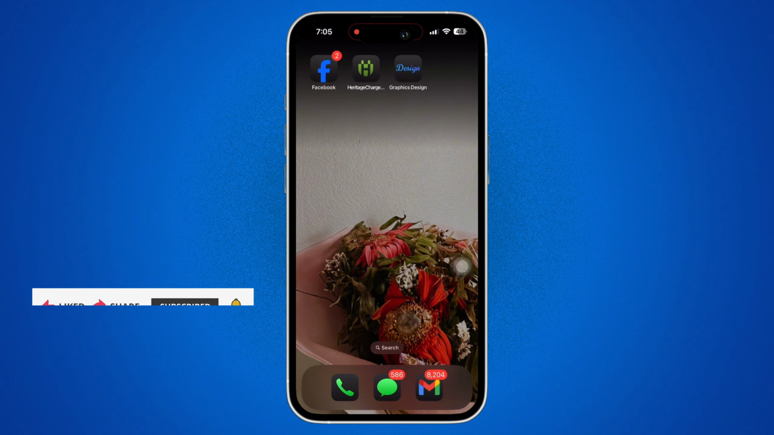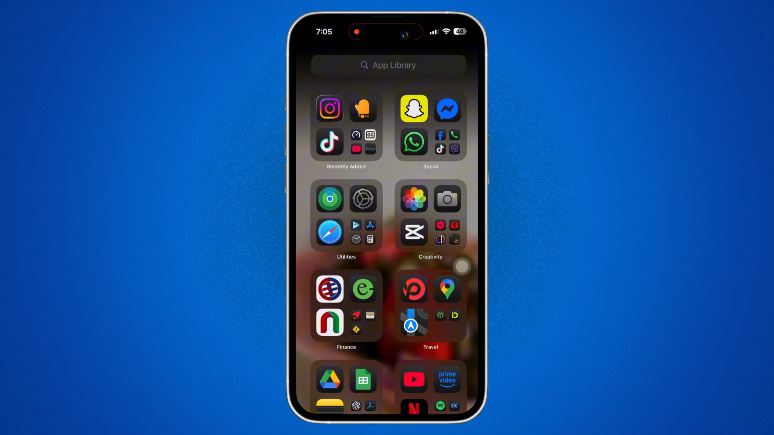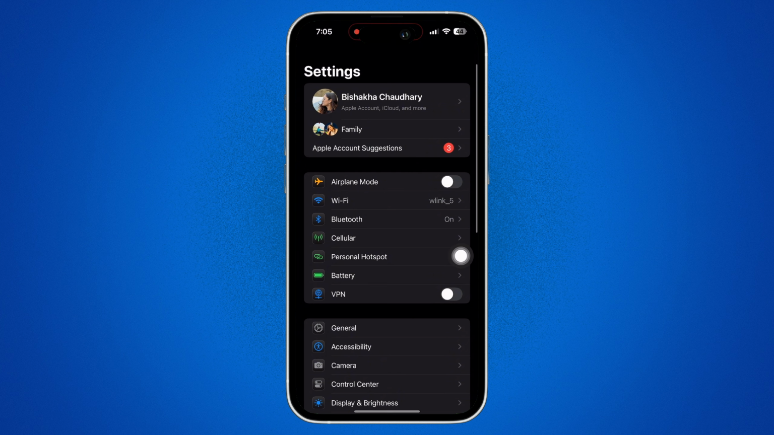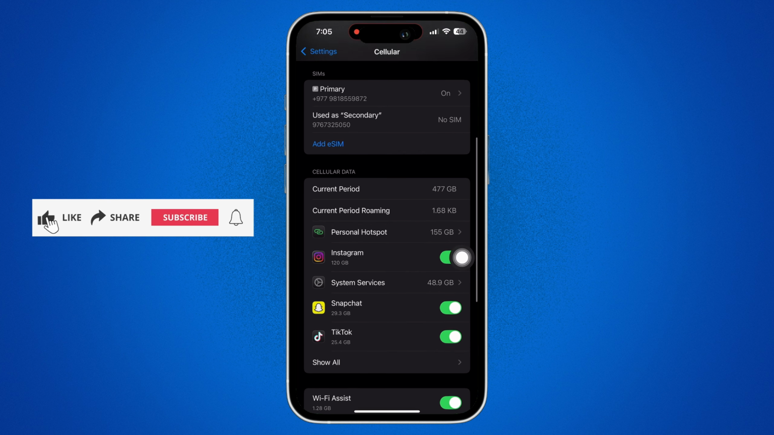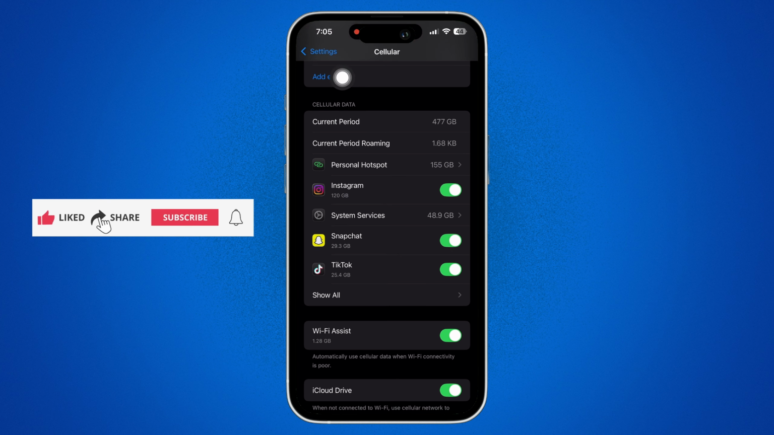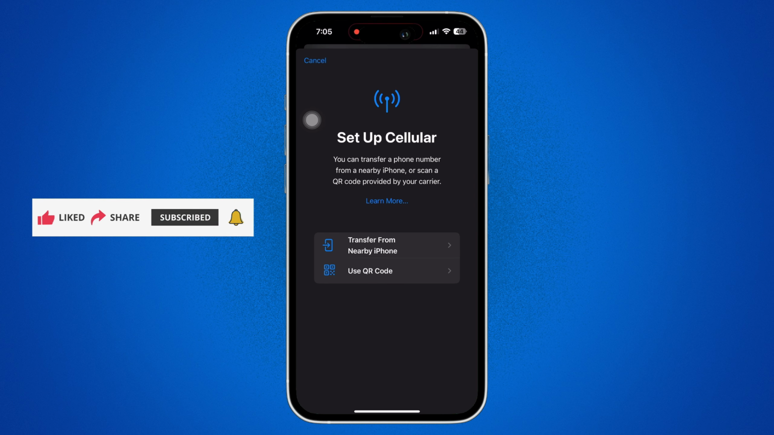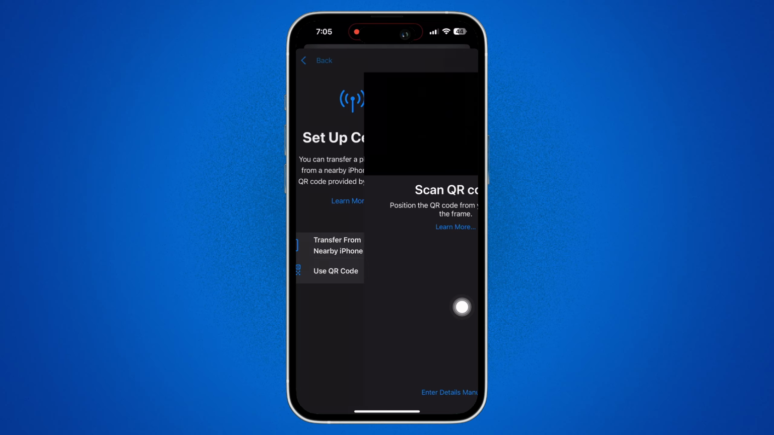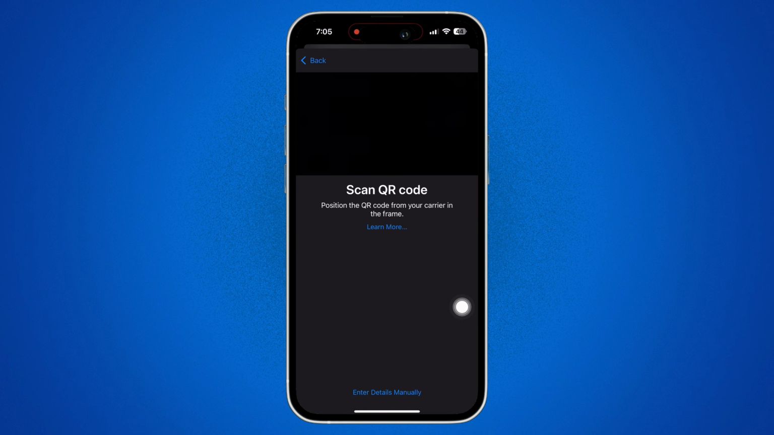So in order to activate that, go ahead and launch the Settings application on your device and tap on Cellular. Further, you will see the option to add eSIM. Tap on the Add eSIM option there and you will see the option to scan the QR code. So go ahead and scan the QR code given by your carrier and then wait for a few seconds for the setup to complete, and with this, you will see your carrier name and signal bar appear.